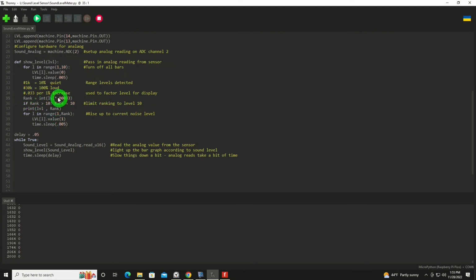For every percent increase, it would be 0.033. And so if we create a ranking based on the integer of this amount times 0.00033, we can get a ranking between 1 and 10. And in this case, we don't want to exceed 10. So that's what this line does. If rank is greater than 10, rank will have to equal 10.